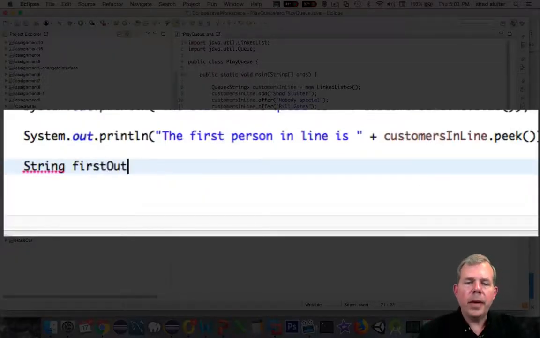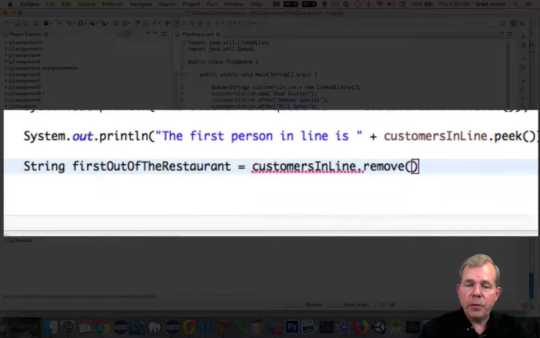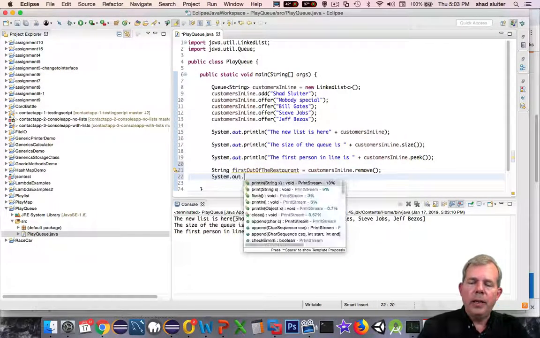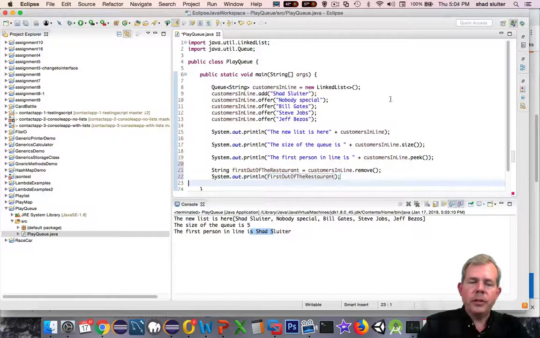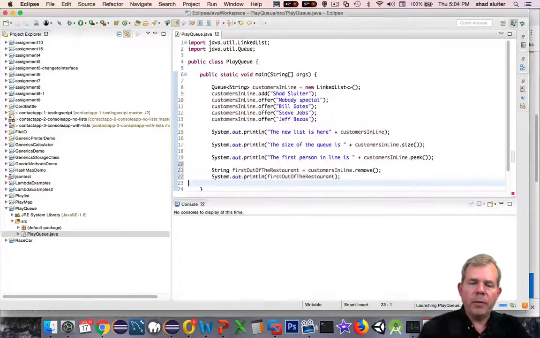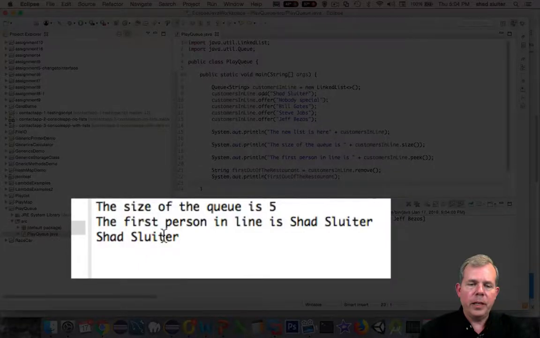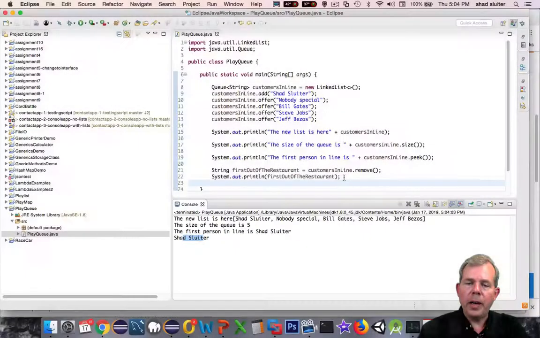So now let's make a command that says, first person out of the restaurant is going to be the first person removed from the line. And so let's print out and see who that was. And so we run it and we find out that sure enough, the first guy in line was me, and he's no longer in line.